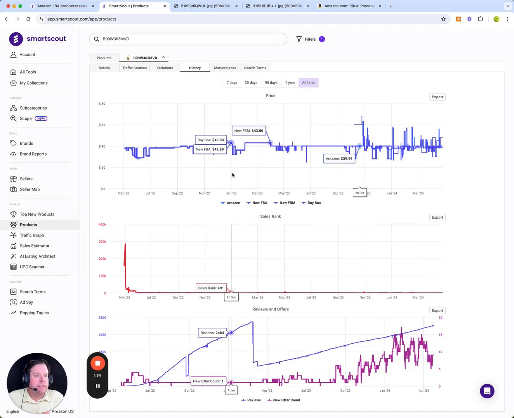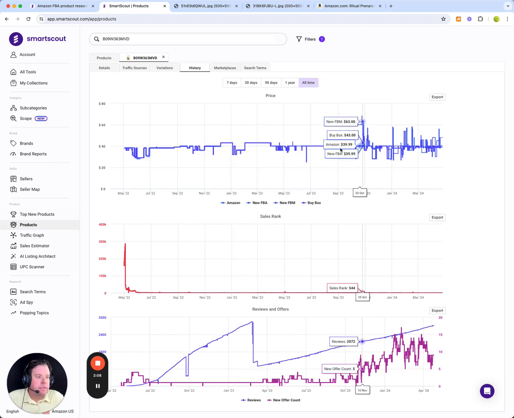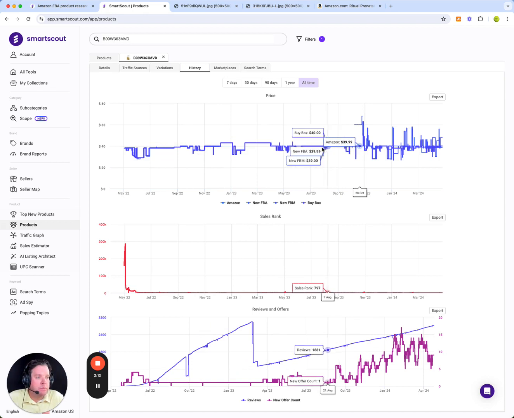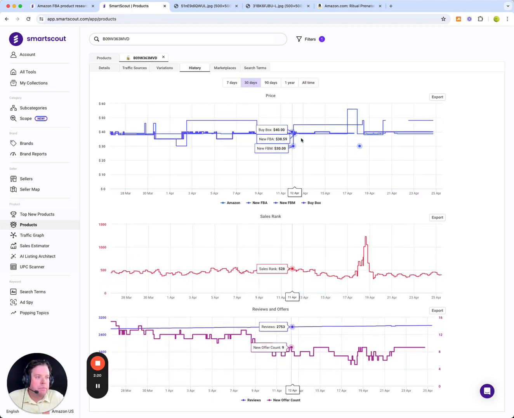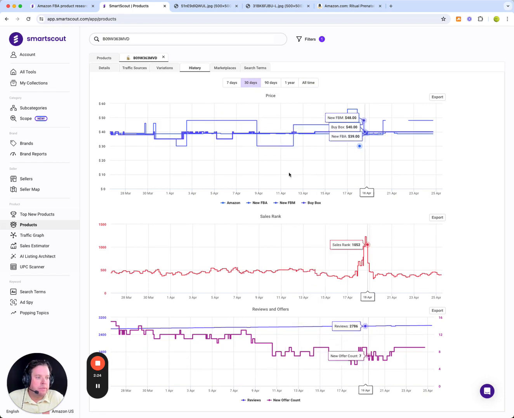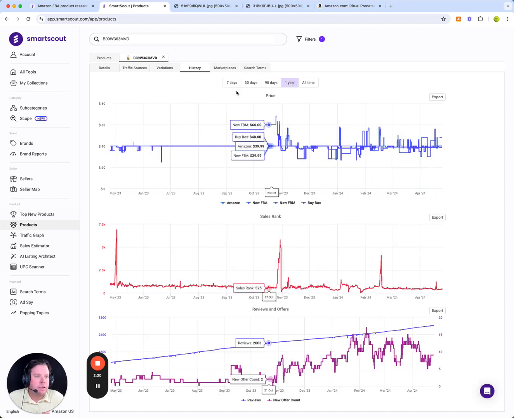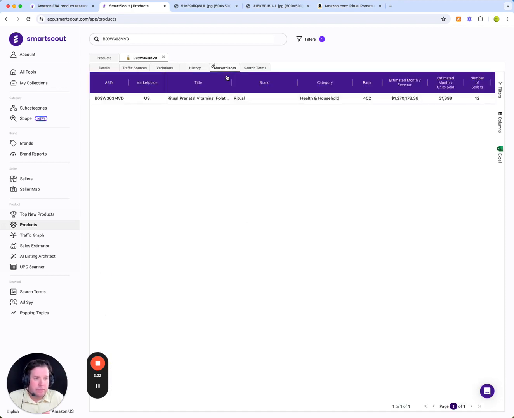Let's see this one on pricing. If someone's moving the price around all the time, it's not usually a good thing. So you could dial it in to see what the last 30 days look like. Looks like they're popping it down and popping it up, but somewhere in the middle is the price point. Everything's staying steady there. Okay, so marketplaces, they're only sold in the US.